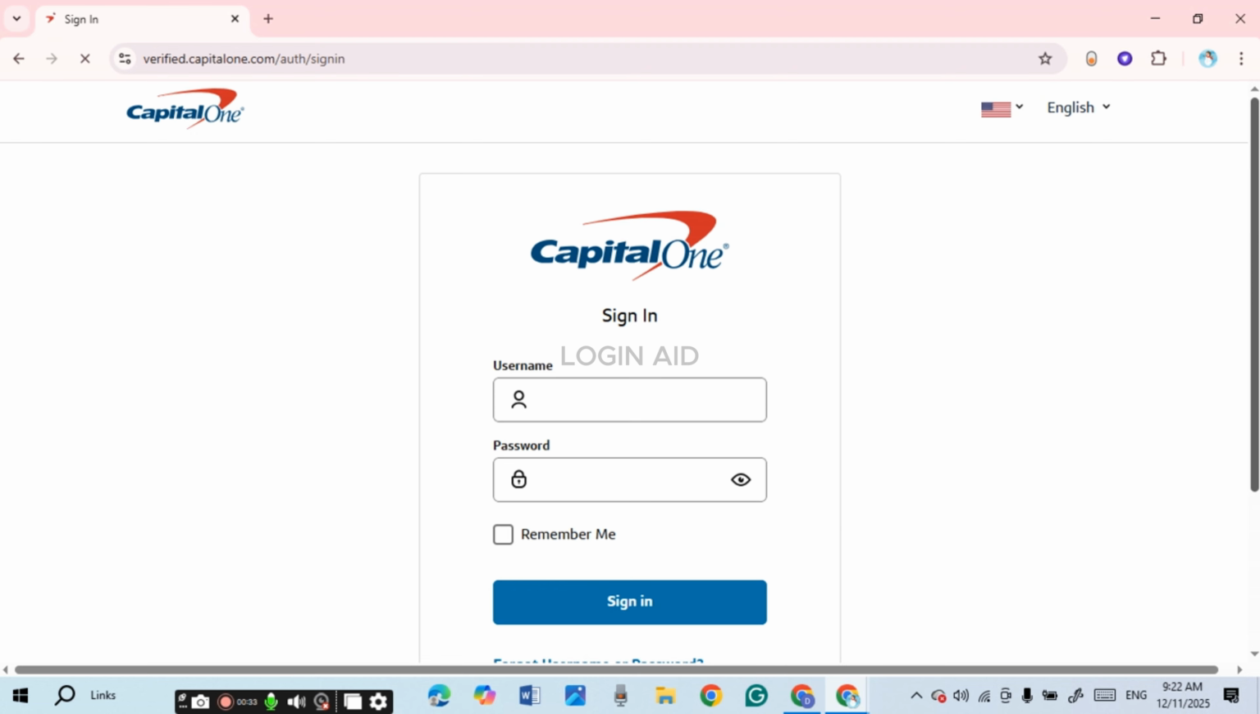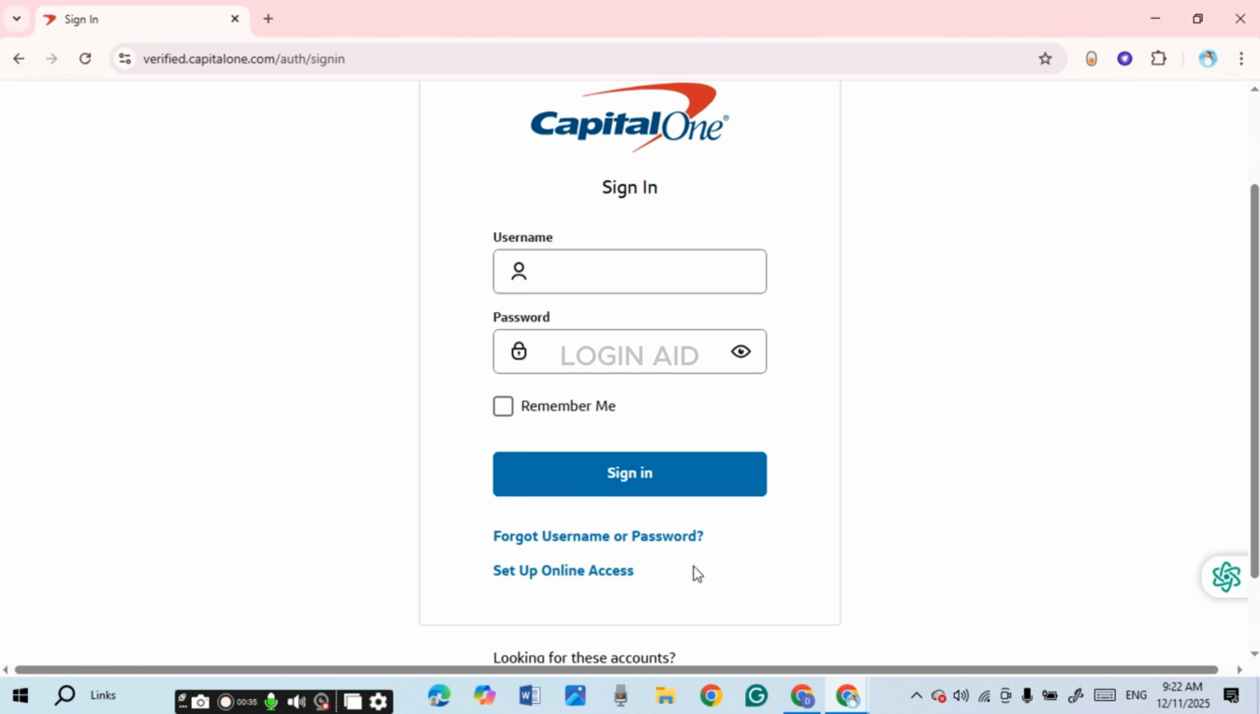If you do not have the online banking account yet, you can also simply click on this option, set up online access, and you'll be able to set it up. If you already have the account, simply enter your username and password over here. Click on the field of username and enter your username. Click on the field of password and enter the password. If you have forgotten your username or password, click on this option, forgot username or password, and you'll be able to recover them. Now after you do that, click on the sign in option that you can see on the screen. Right now I do not have the online banking account, but I'll tell you what to do.